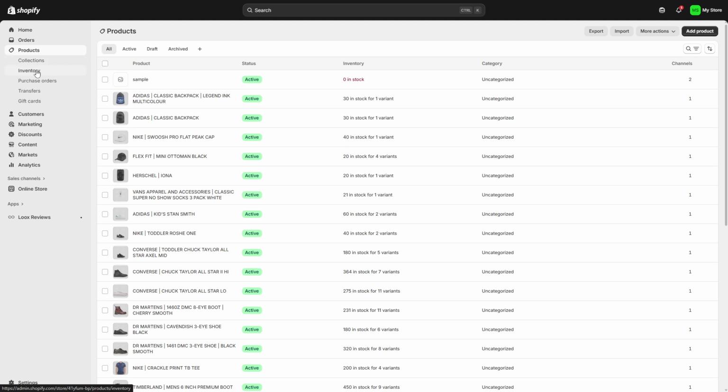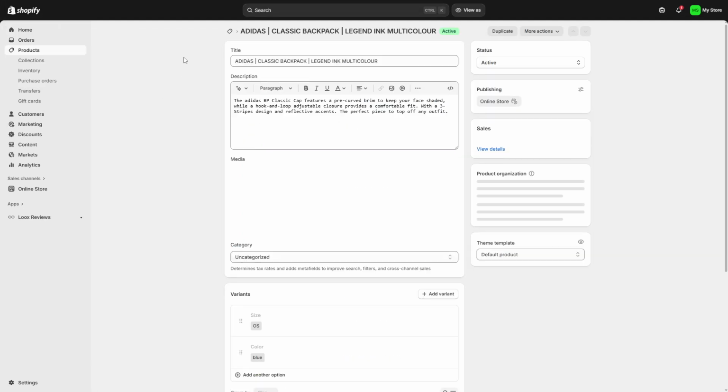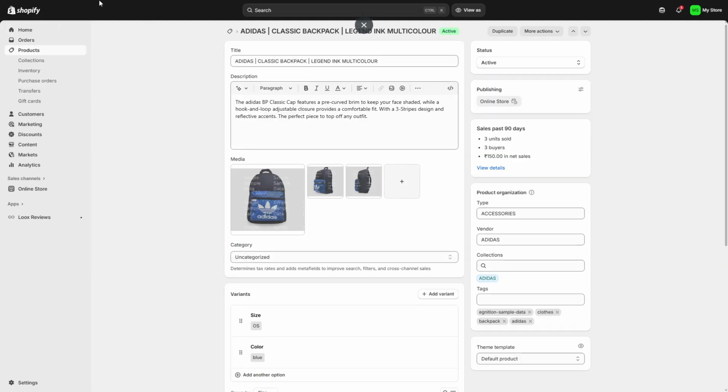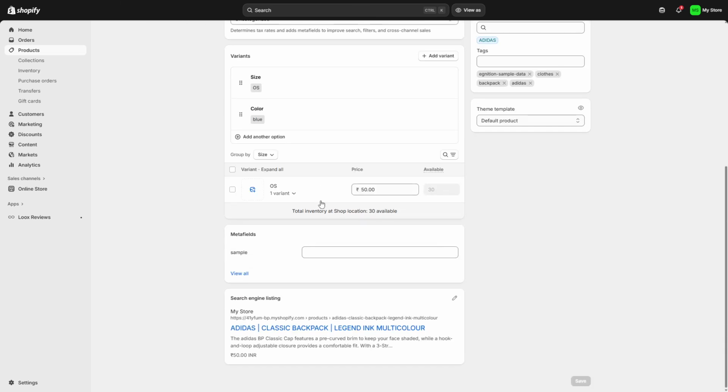This opens the product list where all of your items are displayed. Locate the product you want to identify and click its title to open the product detail page. When the product detail page is displayed, take a look at your browser's address bar. The product ID is embedded in that URL as a sequence of numbers after the segment that reads /products.